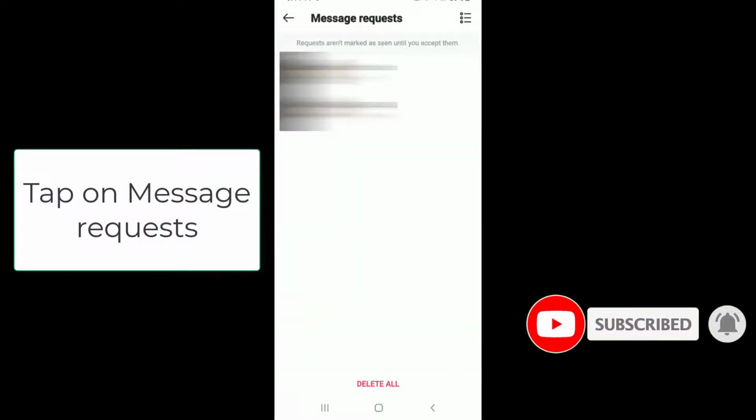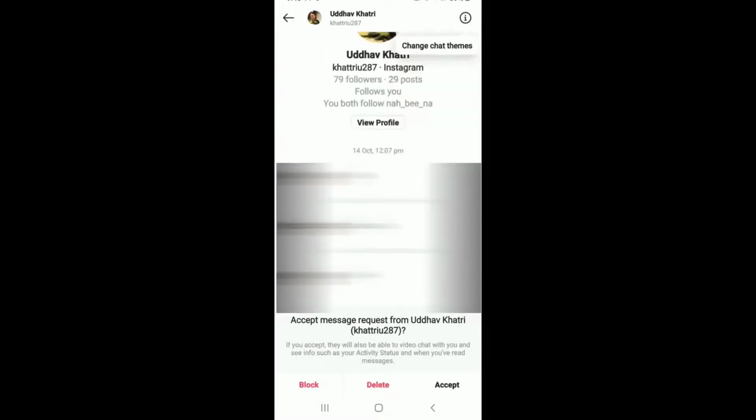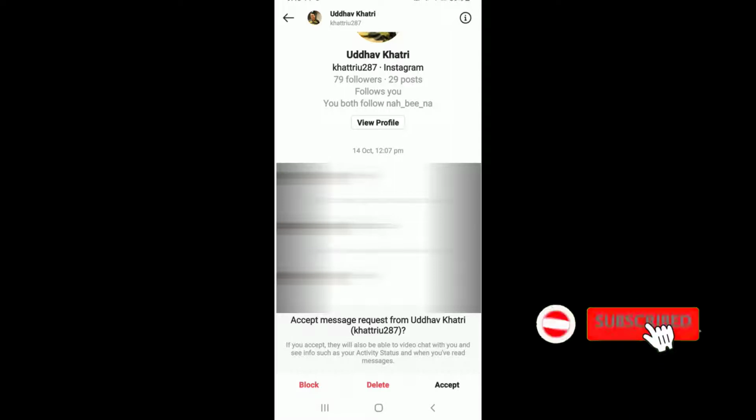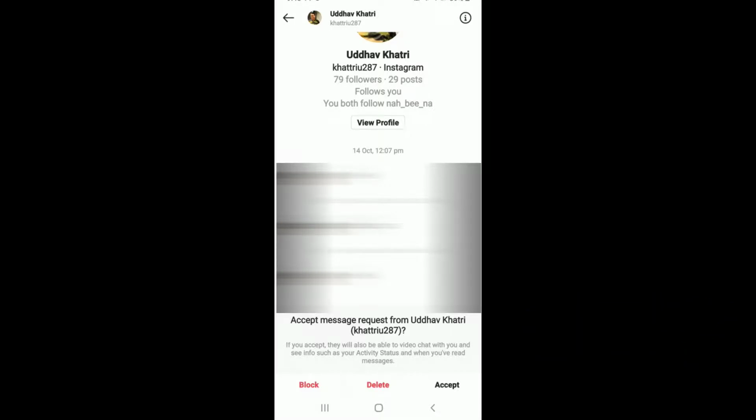You'll be able to see your message requests at the top right corner of the screen. Tap on it, and you'll be taken to a new page where you can see the list of the message requests you received on Instagram. Select the message by tapping on it, and here you'll be prompted to accept, delete or block the message. Hit accept to respond to a message, but if you hit delete the message will disappear. You can also block the contact or report the user. That is how you can view message requests on Instagram.